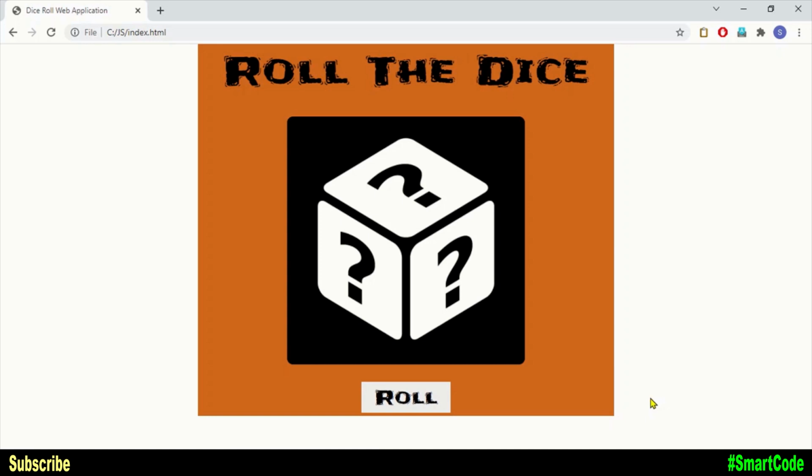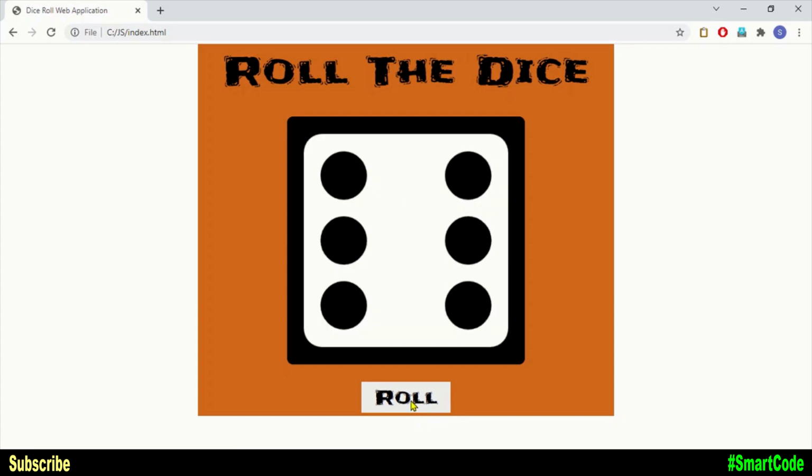In this tutorial, I will show you how to roll a dice using JavaScript. And this is a web application, so we need some CSS and HTML also. It's a simple application with only three components: a heading, an image, and a button. And every time you click on the button, a dice is rolled, right?